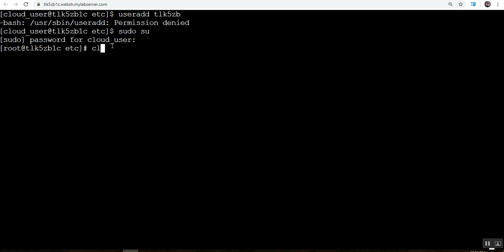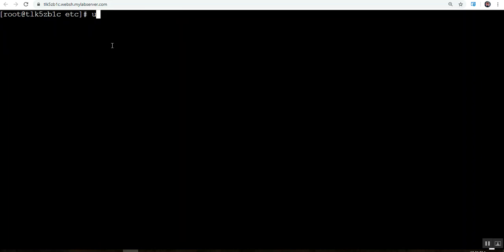That's how you switch over to root, and you have to be root in order to add a user. Or if I go back and say I'm cloud user, I could actually just do sudo useradd and then the user ID. So I could switch over to root and add the user, or I can type sudo in front of the command and add the user.